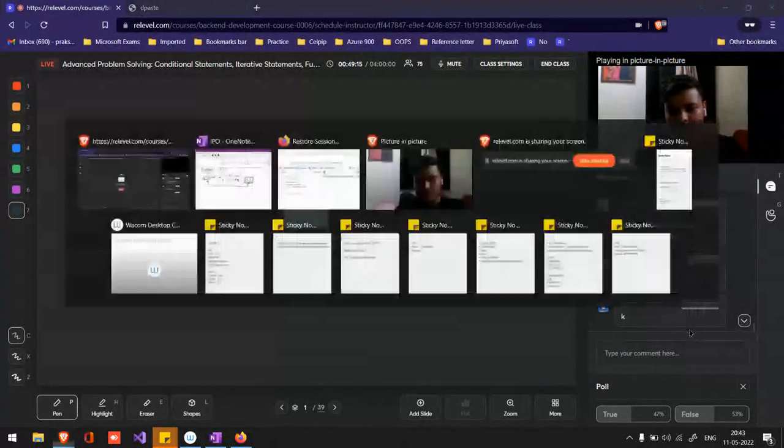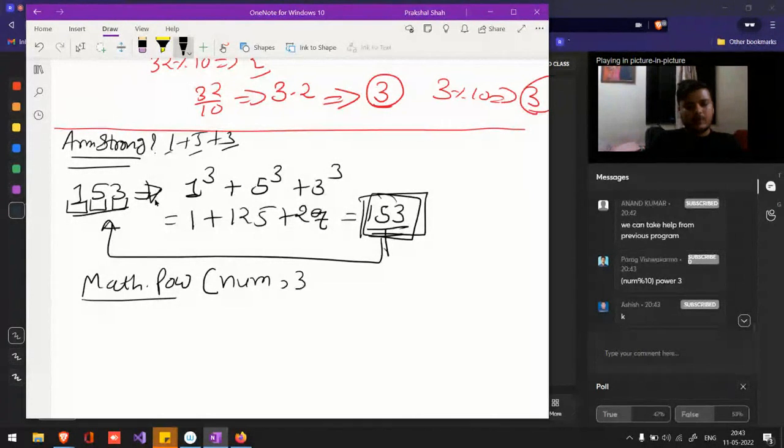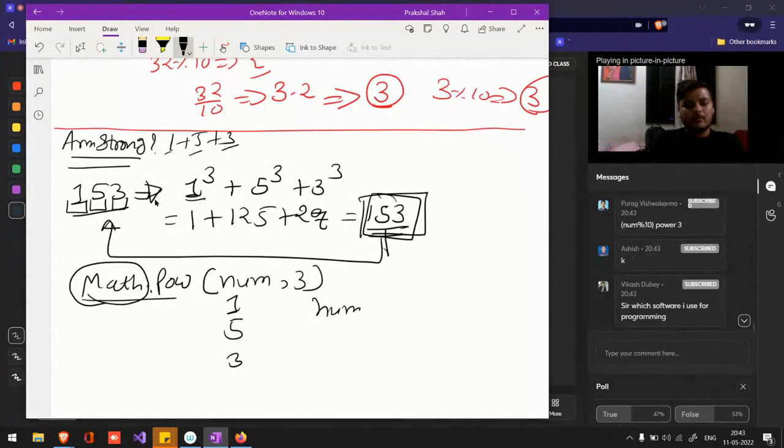And I'll also not encourage you to use the Math.pow function. If you use the power function, then you have to use the number comma 3. In the number you will first have the 1, then 5, then 3, so it will do the cube, but it will use the math library. I don't want to use the math library, so you just use num into num into num.